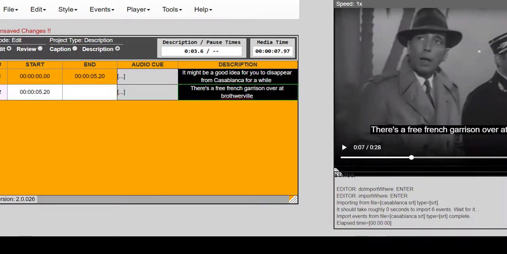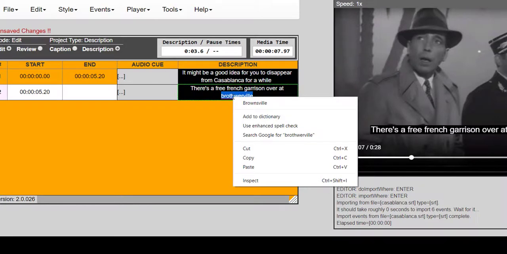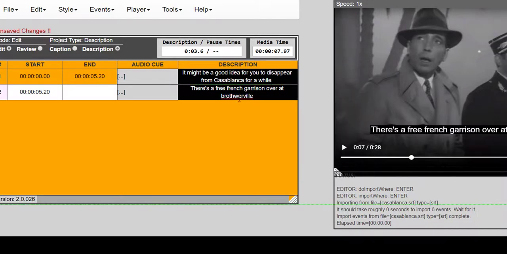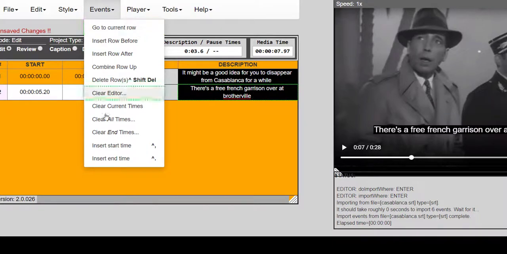Now sometimes you can find errors that the spell checker won't correct, so you can just correct it in the browser in the description here. Alright, so that's how you do that, and of course you don't want to forget to put in your end time, which is on Events menu, Insert End Time.